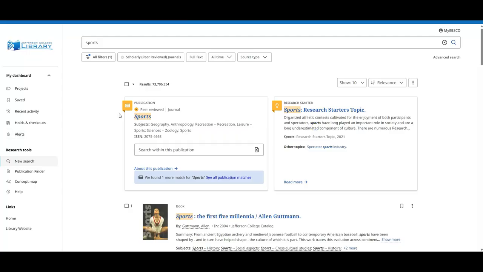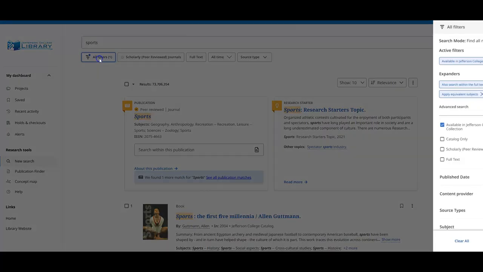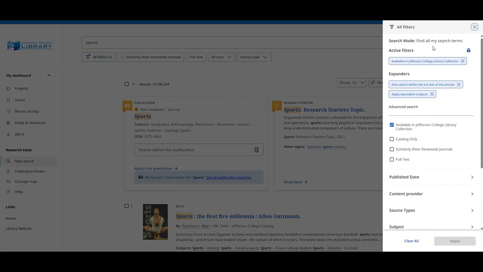So we can see immediately that Discovery pulls a lot of results, which makes sense since it's looking through so many databases. But that's why it's important to know how to narrow down your results to what you really need. So the first thing I'm going to do is come up here, click All Filters, and that's going to pull up all of our different filtering options over here on the right.